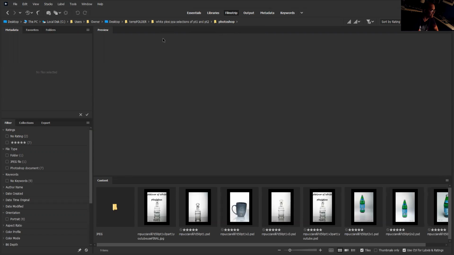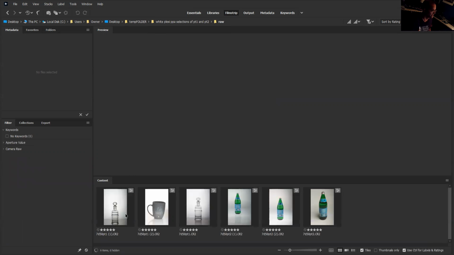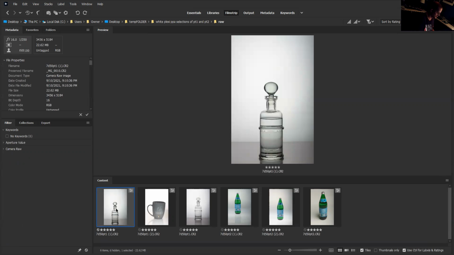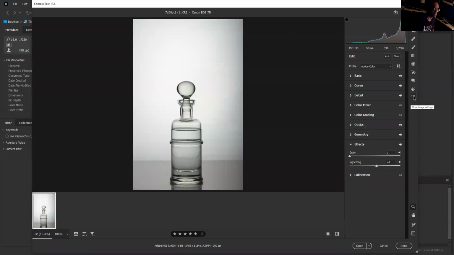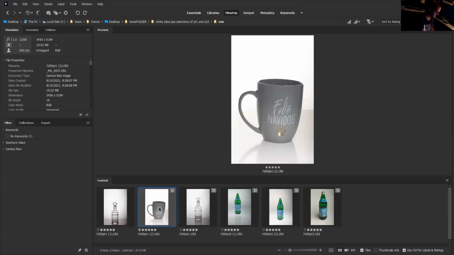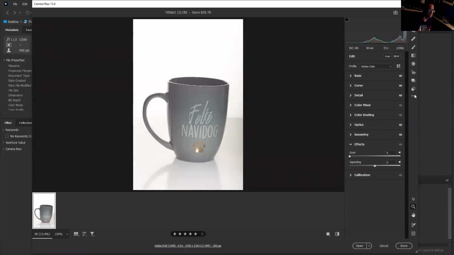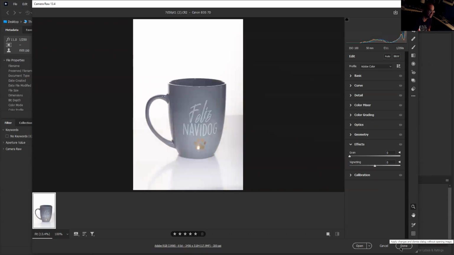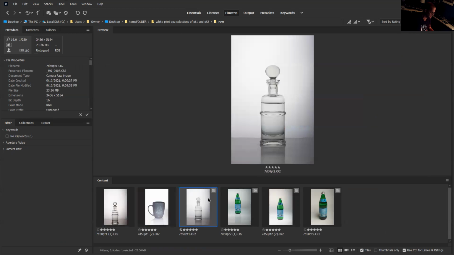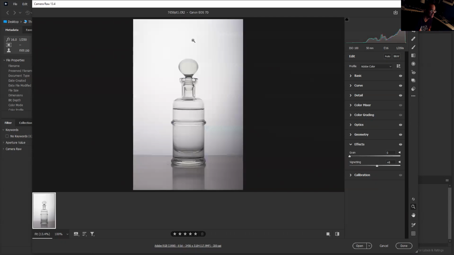So now we're going to go to the Camera Raw. I'm going to do Control or Command R. I'm going to reset it. This brings up the Camera Raw editor.